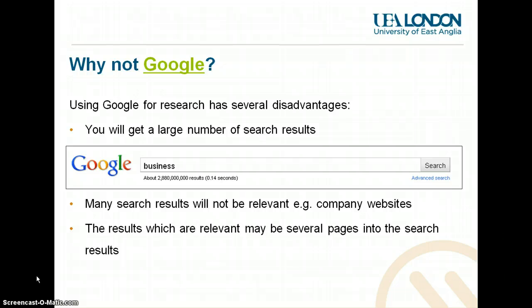But why not just use Google? Using Google for research has several disadvantages. You will get a large number of results, and many of the search results will not be relevant. For example, there will be adverts and company websites. The results which are relevant may be several pages into the search results, and you'll probably find that you'll miss them. So let's take a look at Google Scholar.